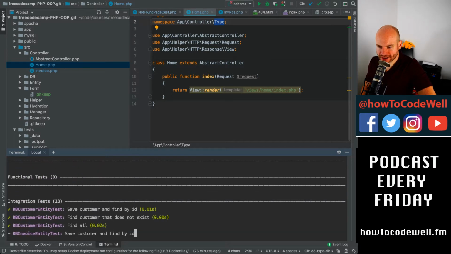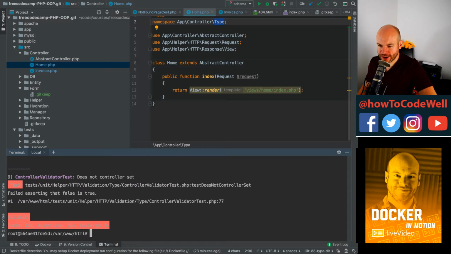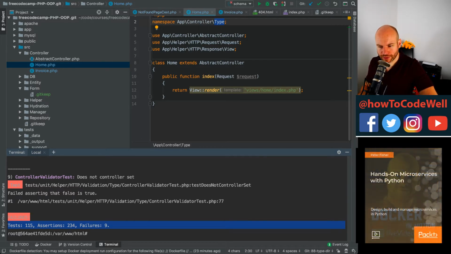We've got some failures. Boom, we've got 9 failures. Okay, so that is good. That's me proving to myself that the tests are actually there and they're backing me up here. There's 9 things that have broken because of this movement of these files.